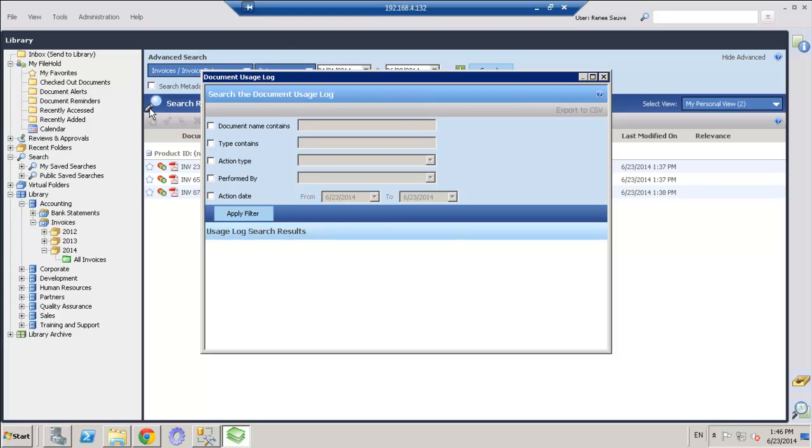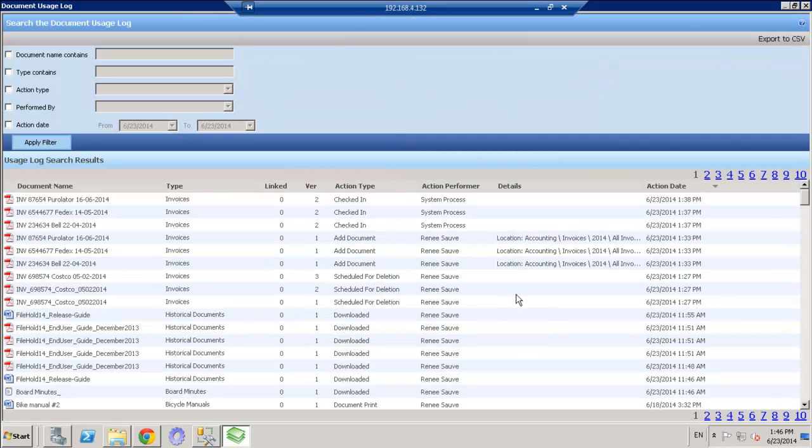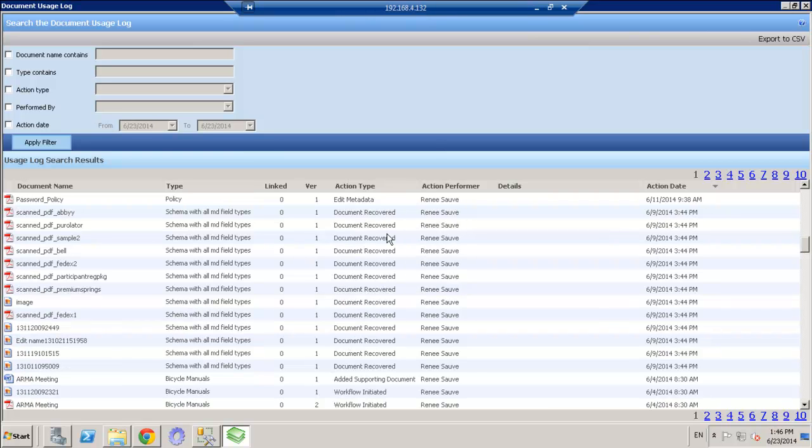So, let me show you here that with the document usage log, you can quickly search through the entire library to view all interactions by clicking Apply Filter, and that's going to show you what everything's been doing in the system and all users and with all documents. You can also find out when the action was performed and what they've done, the type of action.